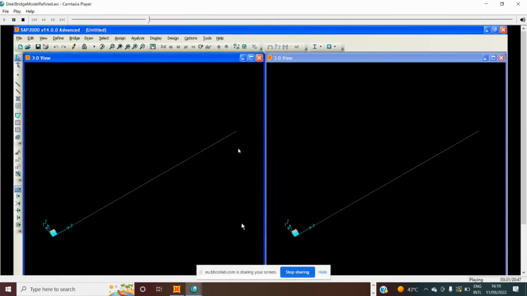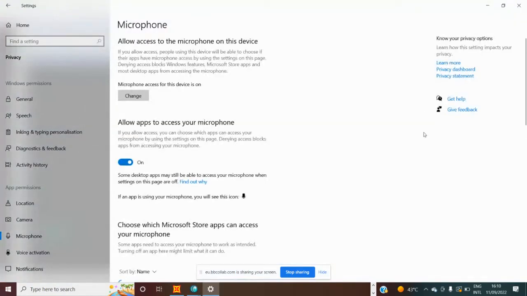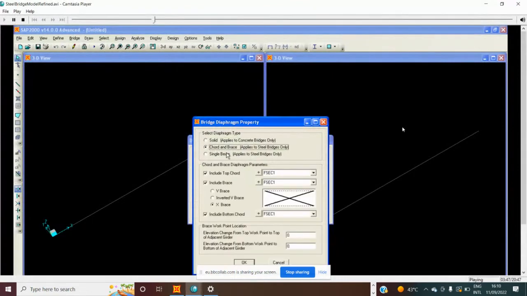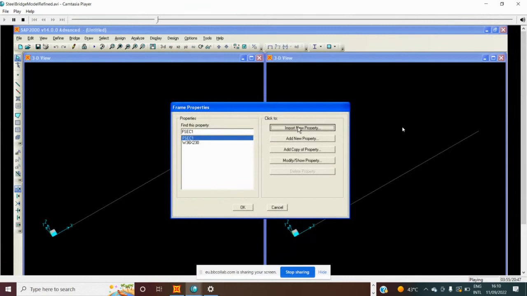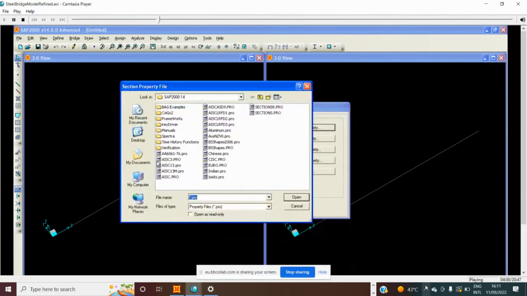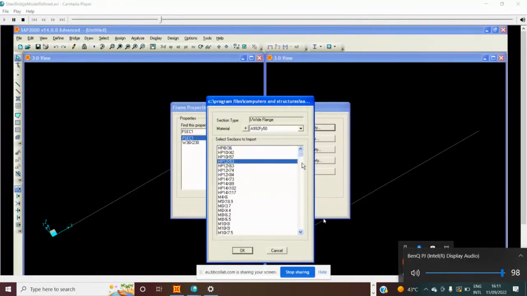Not here guidelines. And select W8 crossing.